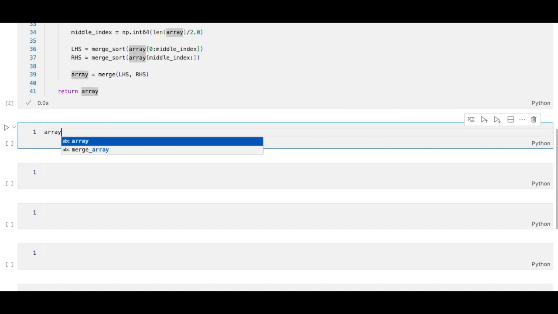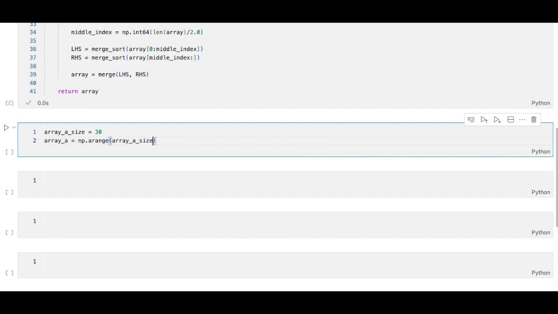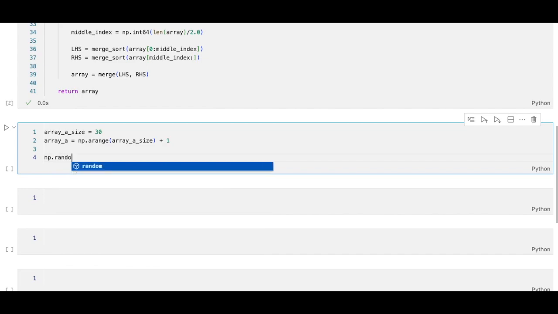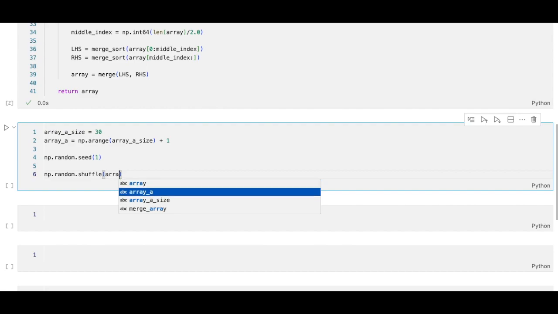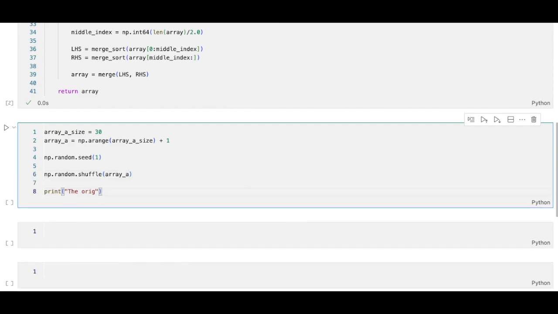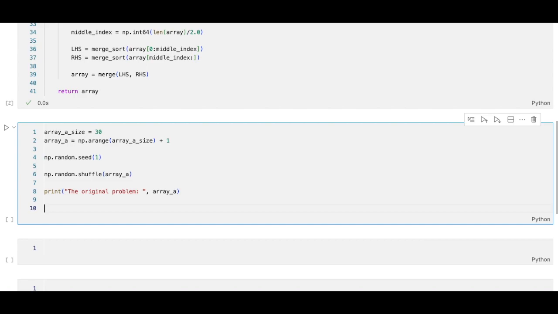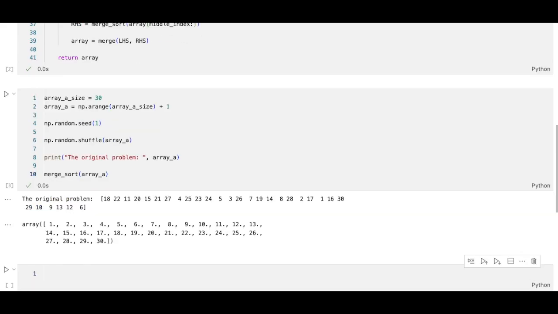Alright, let's try this out. Array A size, let's say 30, and then array A equals np.arange of array size 30 plus 1. np.random.seed 1, np.random.shuffle array A. This is the original problem, array A. Okay, then we call MergeSort on array A: 1 2 3 4 5 6 7 8 9 10 11 12 13.